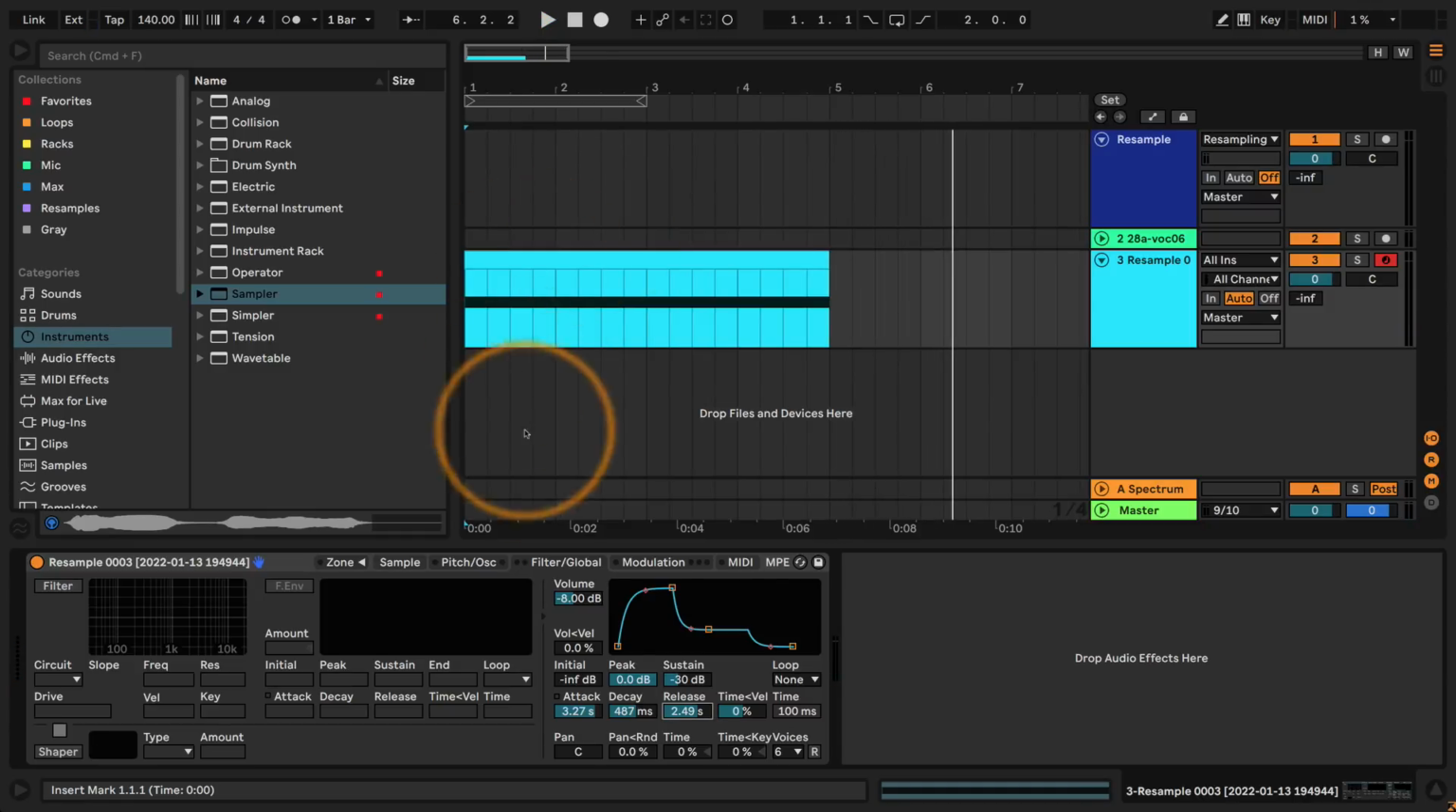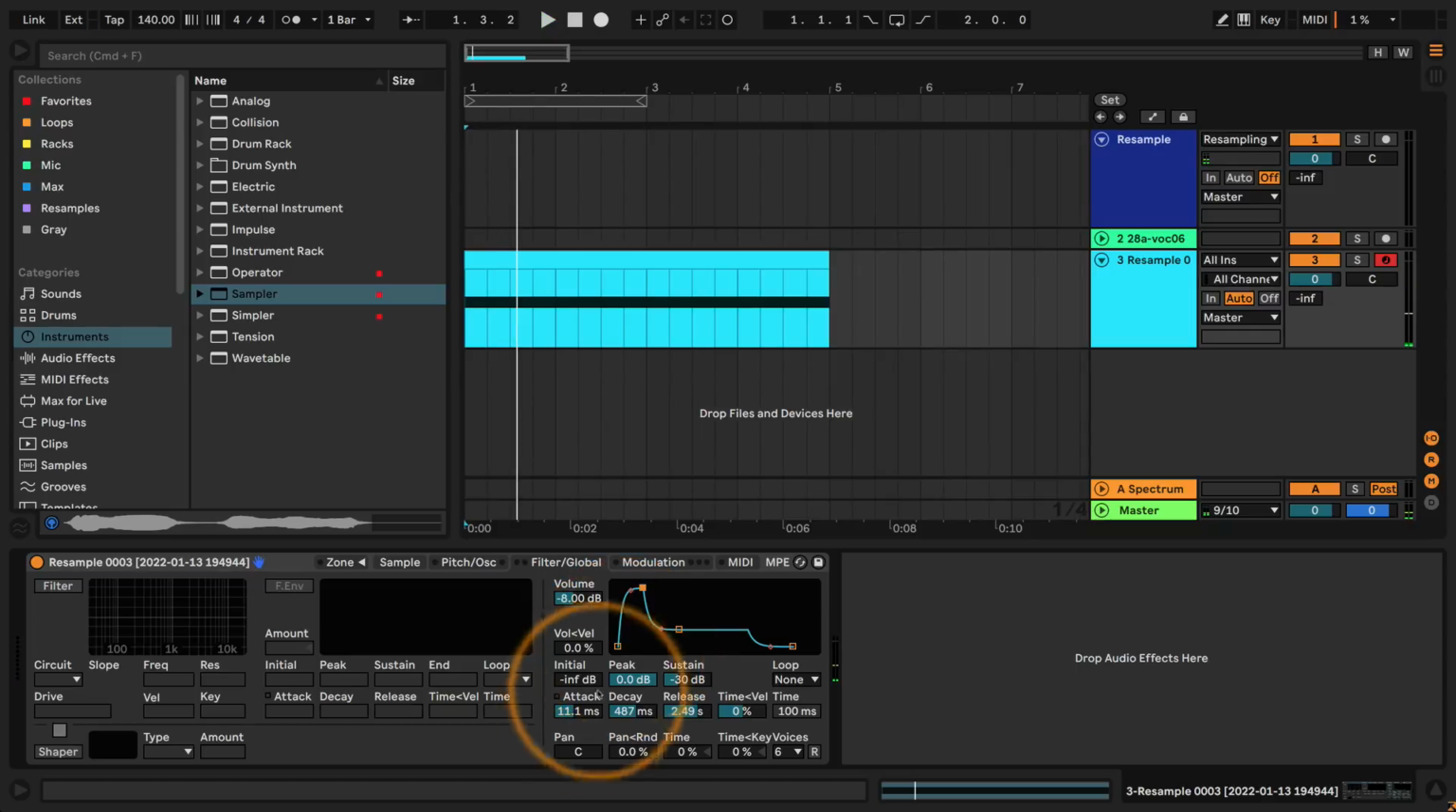Beautiful. Let's go for a shorter attack time. So you can hear how it faded in, suddenly dipped, stayed at a level, and then faded out when the MIDI note finished. Let's try that again. Oh, okay, that was too short. Let's increase that attack time a little bit.